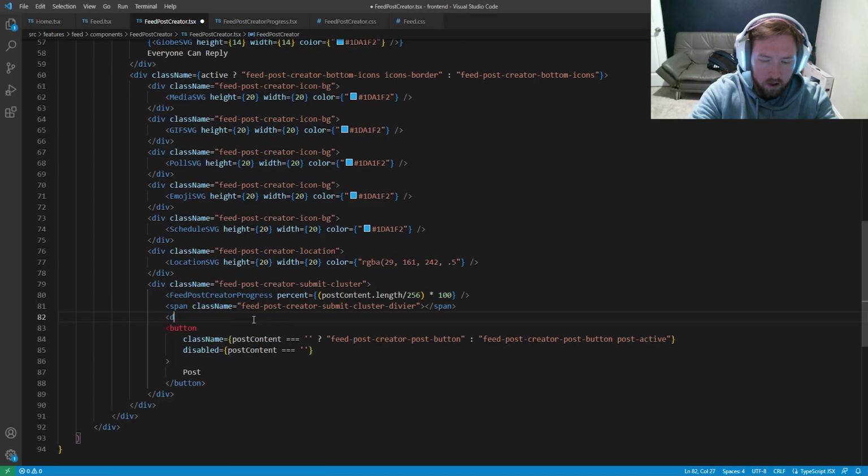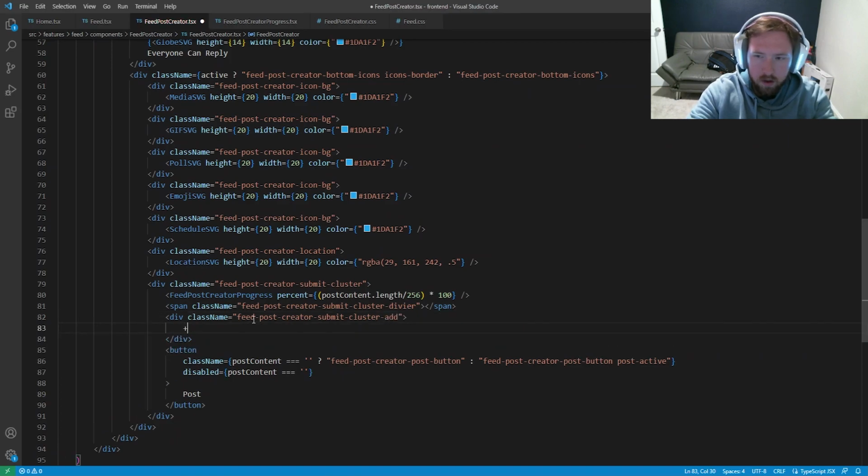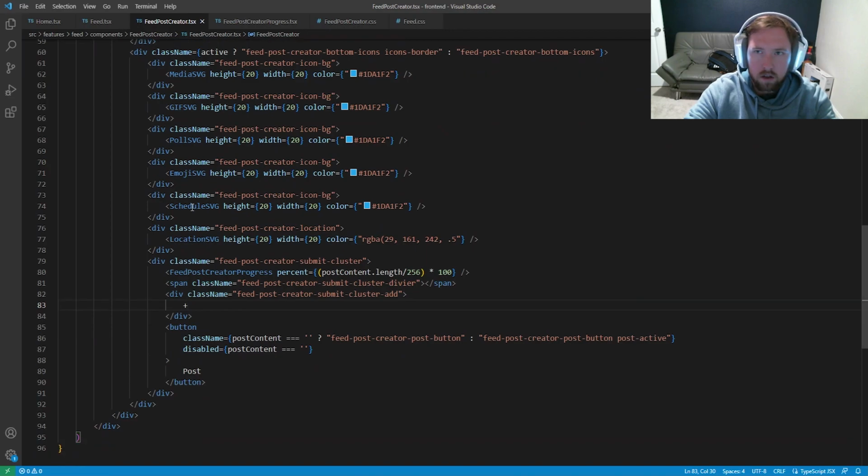Finally, we'll have a div with a class name equal to feed-post-creator-submit-cluster-add. This is just kind of a plus in it. So let's go ahead and do the CSS for this and then see if we can get this working. And if it's not working, then we're going to have to do a little bit more to it.